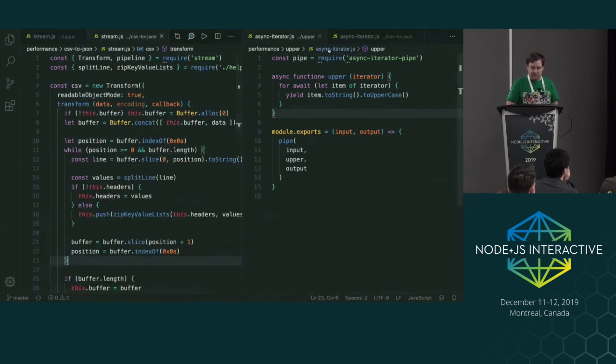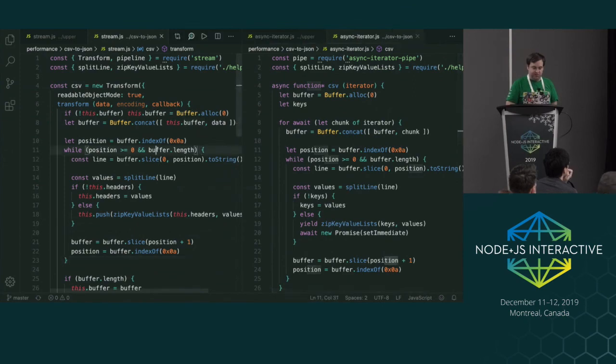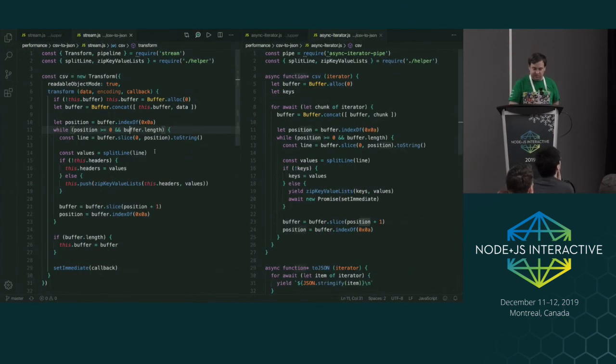So this is just the CSV to JSON. This is optimized slightly from the other one. So it does the line splitting and CSV parsing all in one. And yeah, it has some helpers to handle converting the keys and stuff.